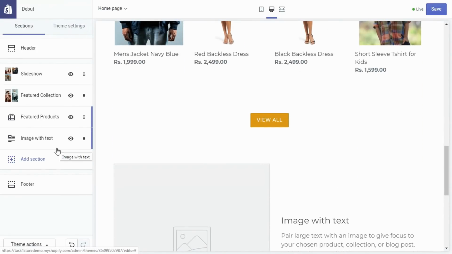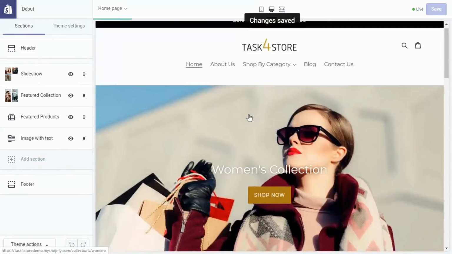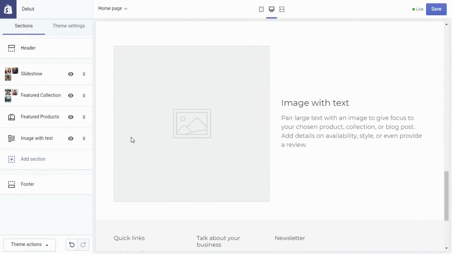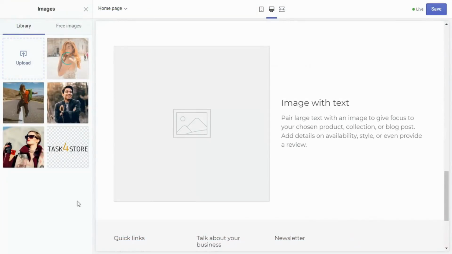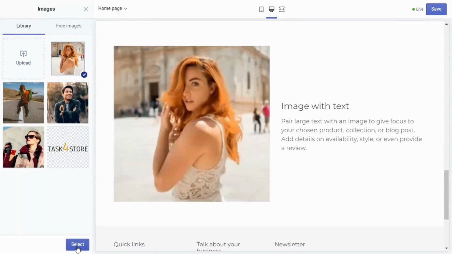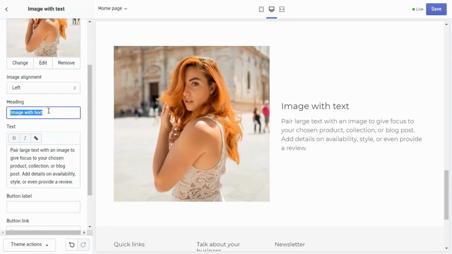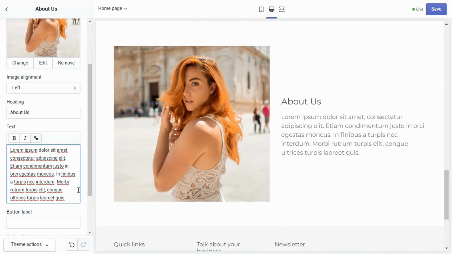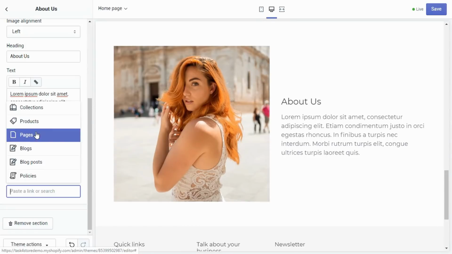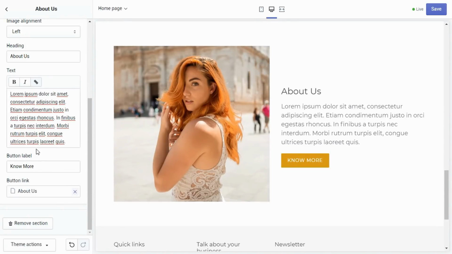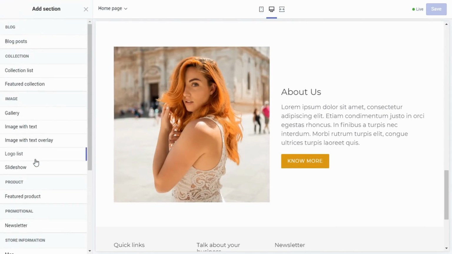So now we have the image slider, a menu here, and the Featured Collection and Featured Products ready. Let's fix the Image with Text section and upload an apt image. Change the heading to About Us, add some text that talks about your motivation behind the brand and the value it adds to the user's life. Next, add a CTA button and link it to the About Us page. Once you save your changes, you have all your homepage sections pretty much sorted.